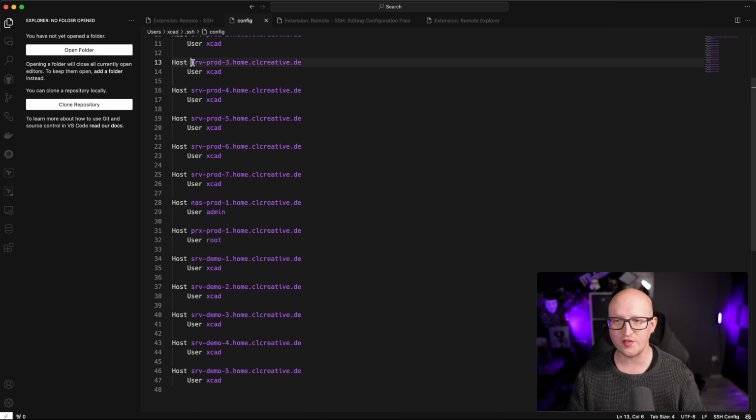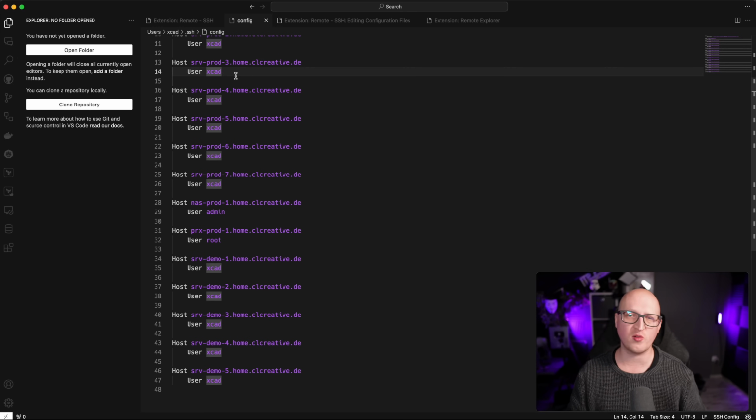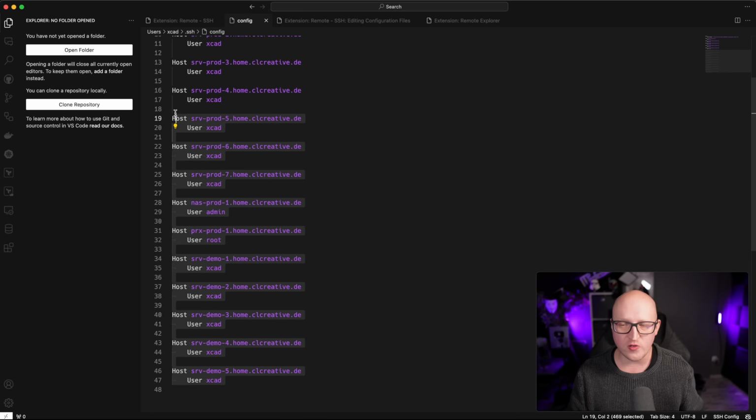You just type in host and then the IP address or the fully qualified DNS name of your server. You can even specify user and some other options like a specific private SSH key pair that you always want to use when you're connecting to that remote server and so on. That's of course also the same process as you would use in a terminal when you want to connect to a remote SSH machine.